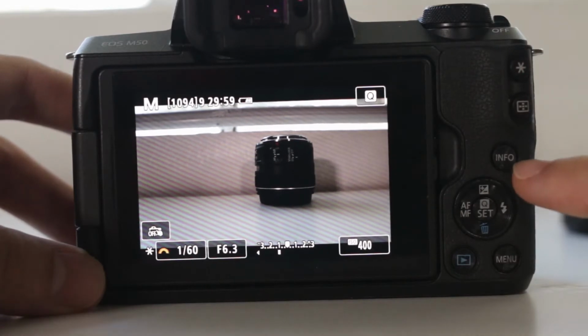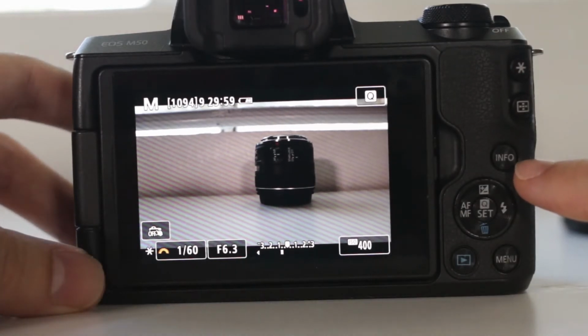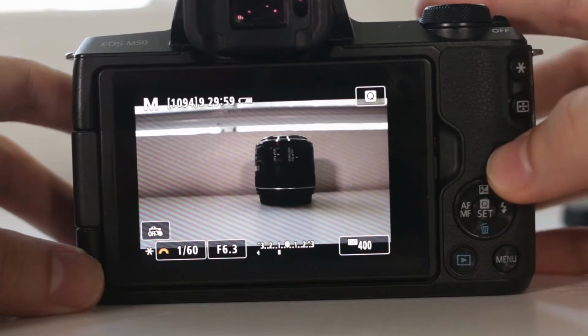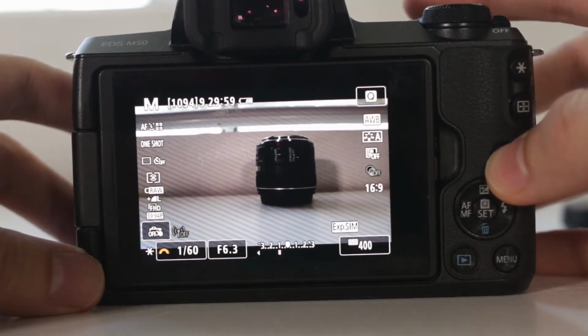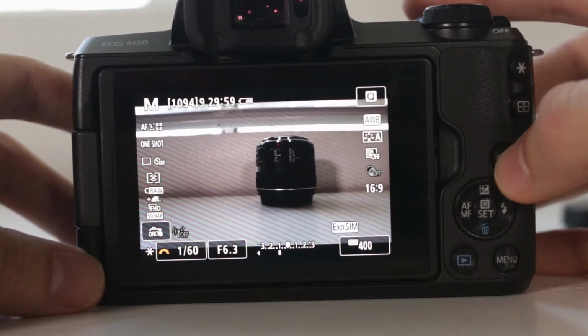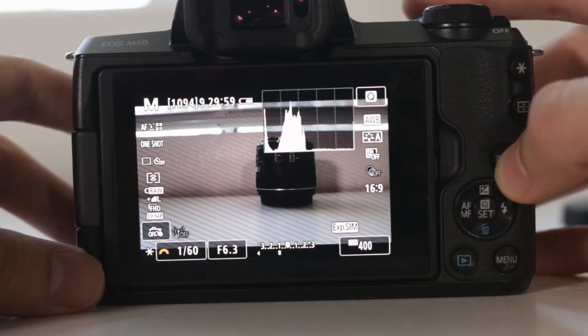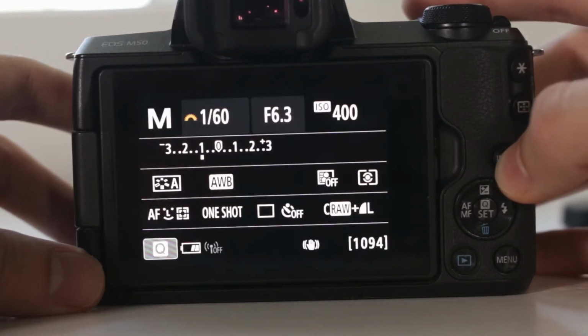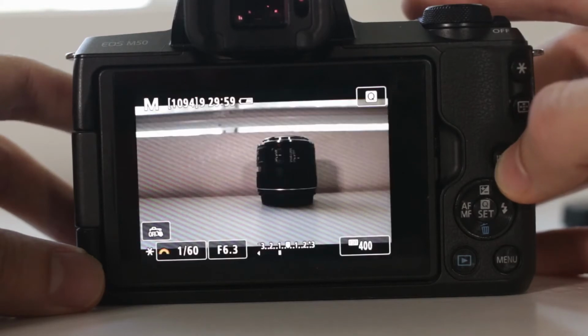Next down is the info button. When utilizing the LCD screen, you can determine how much information can appear on the screen, such as recording resolution, the histogram, and several other features. Just keep pressing the button to see how much detail you want on screen or none at all. You'll also be able to make all your main settings appear on the screen by accessing the quick control screen. Press info again to go back to frame.